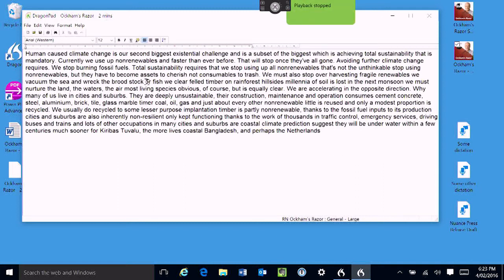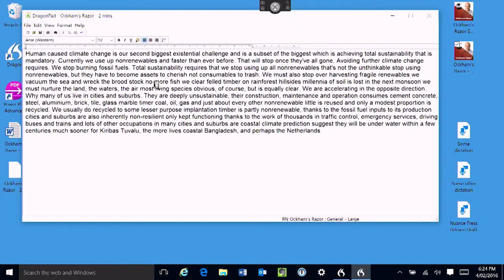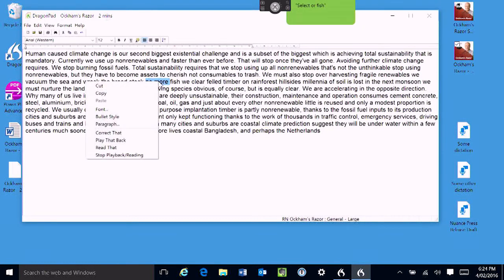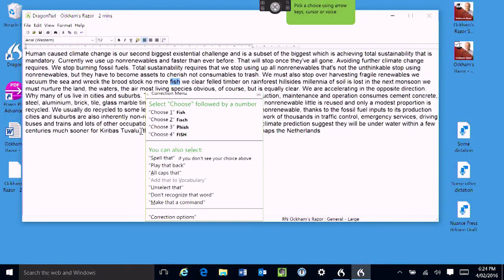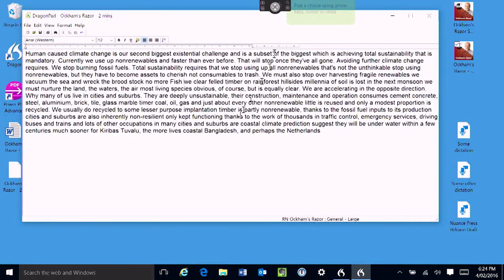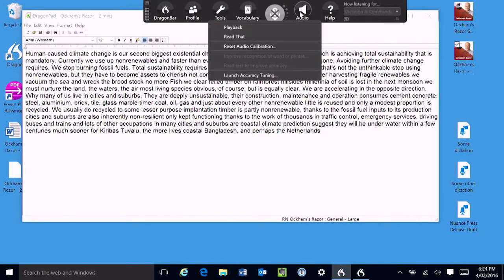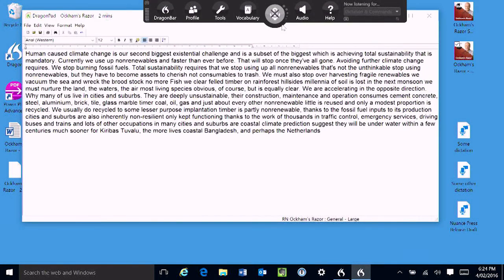So again, you can go in here and correct it. So you can say no more fish. I'm sorry, I should say you can also use the correction menu here too. So you can actually right-click and say correct that, which gives you the Dragon command for correcting that. So in this case, we're going to choose fish, capitalize it. It's not necessary, but that will update the profile as well. And then we can keep going on playback.